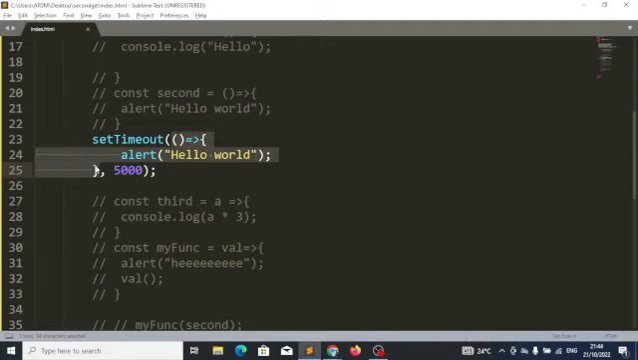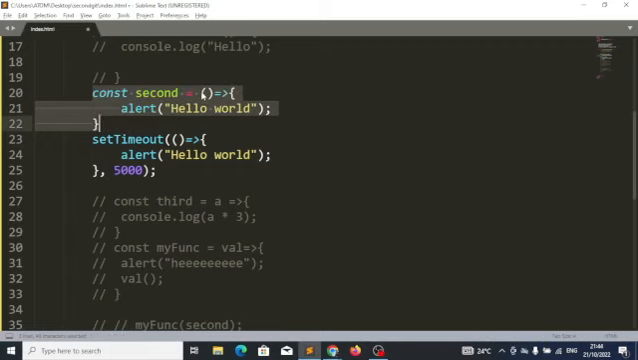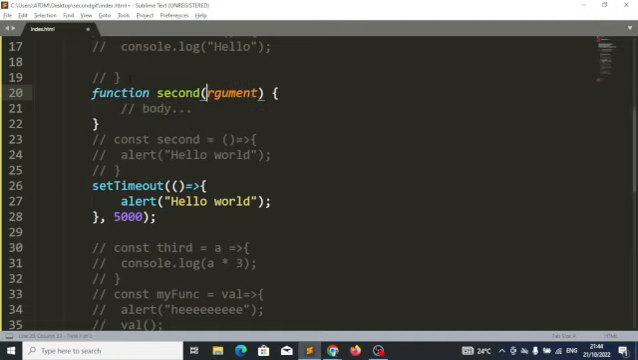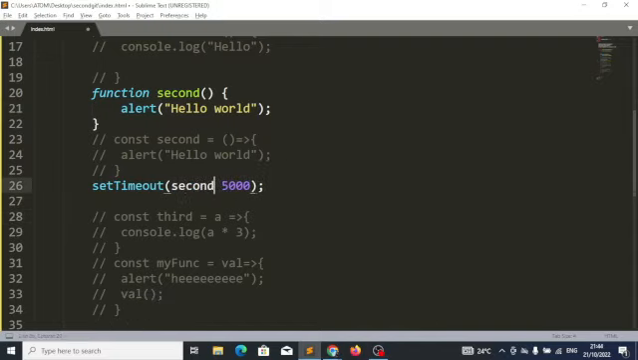You can also use your ES5 function if you are more comfortable with it. So let's change this to an ES5 function. I'll comment all of these out and say function second, and alert L1, and it will still work fine. Instead of this, I'll put second here. Do we get it? We still have the same result.